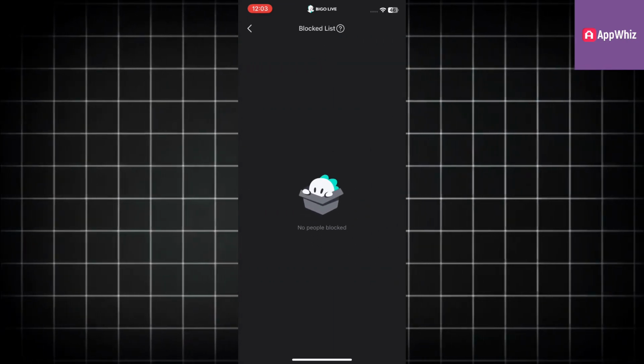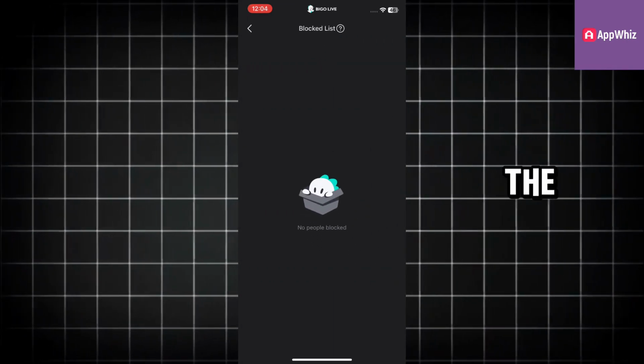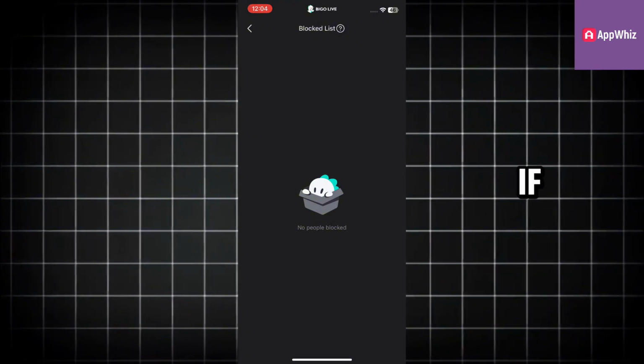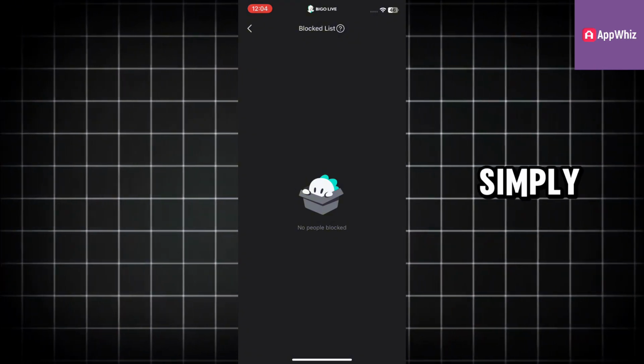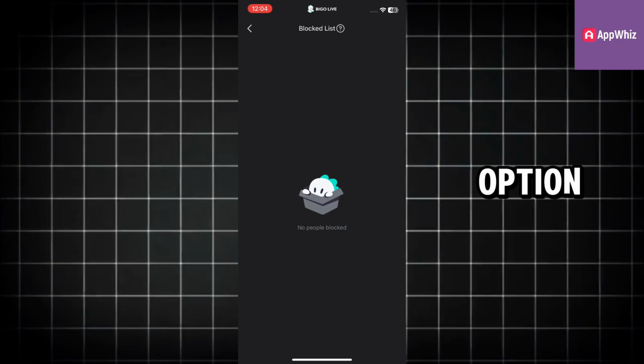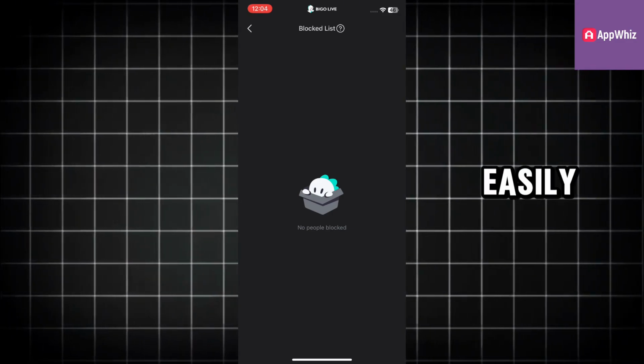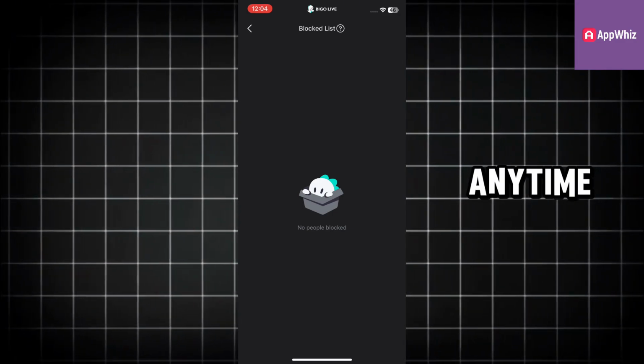Tap on it. Inside the block list, you will see all the users that you have blocked. If you want to unblock someone, simply tap on their name and select the unblock option. And that's it. You can easily manage your blocked users anytime from this section.